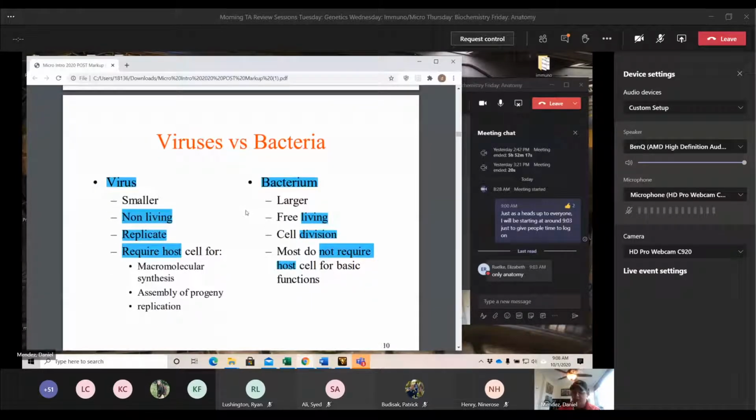So between a virus and a bacteria, you do need to know the major differences, and I've highlighted them here. So a virus is non-living. It's non-living because it requires a host. It requires a host to be able to even replicate or do anything. The virus isn't going to accomplish any sort of biochemical process without a host cell.